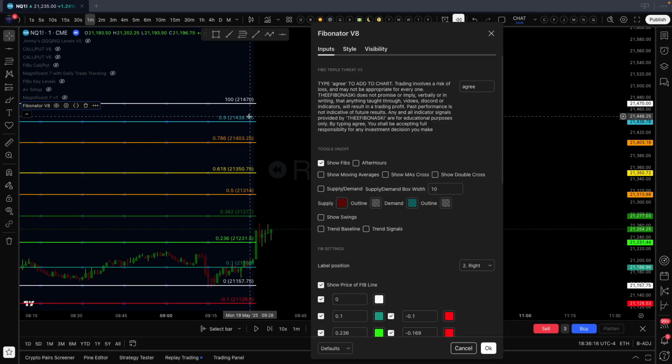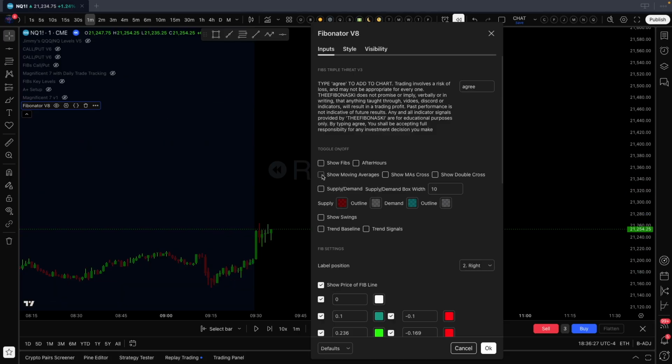I like the price because when I enter, I usually enter on a specific fib line, and I want to know what price that is. All right, so that's the fib part of it. It also has moving averages if you trade moving averages.